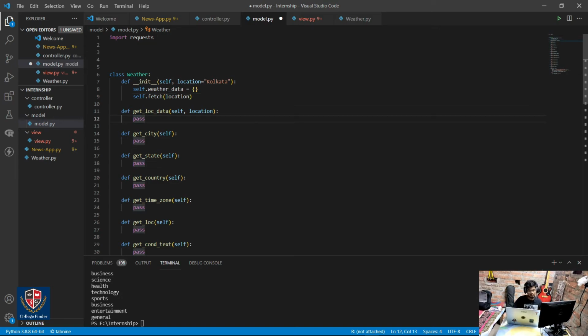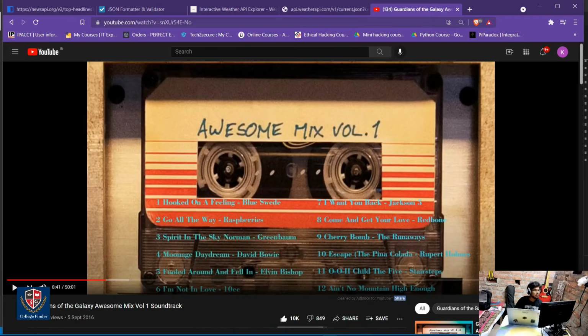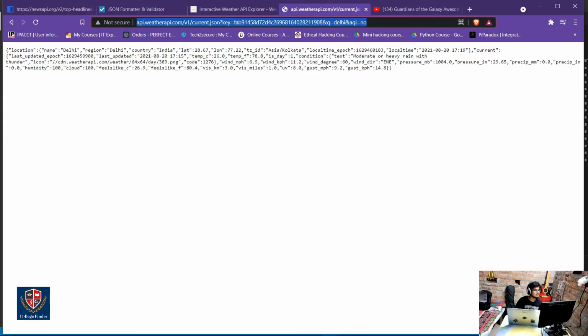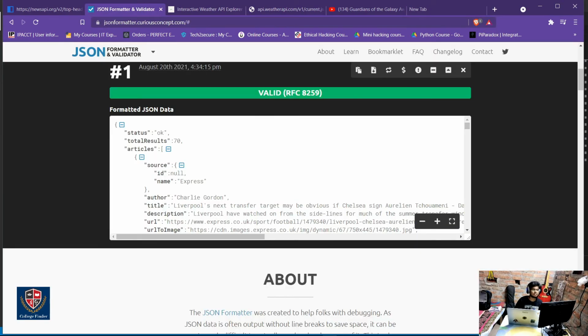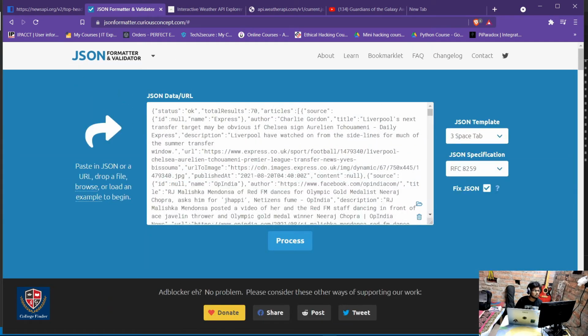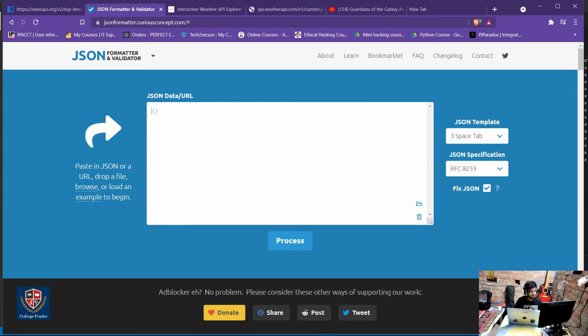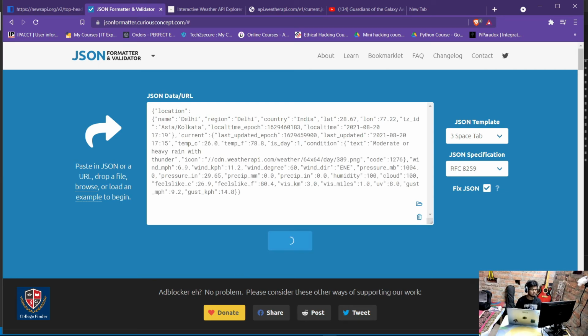Now in this get log data, let's first visualize how our link looks like actually. So I already have a tab open for that. This is the weather API. So I'm going to take this, let's print this and let's process it.